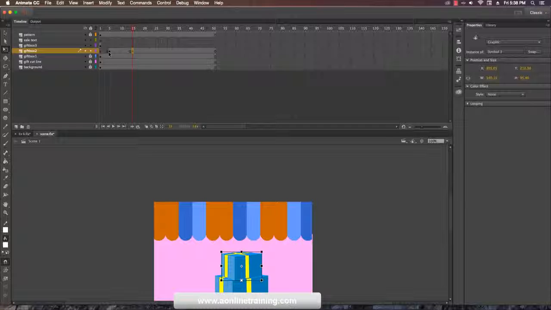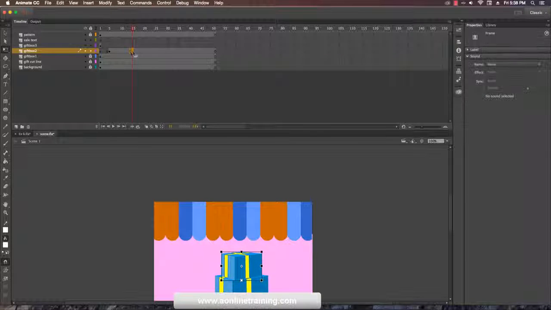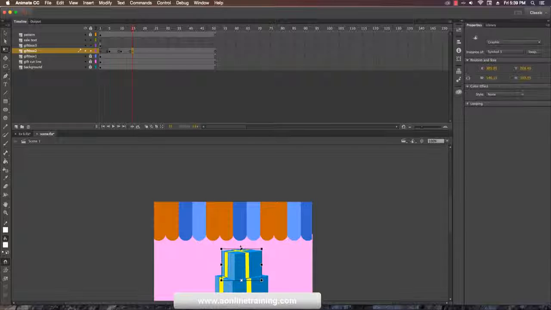If two keyframes have more distance, that means your animation will play slow. So you have to decide how fast you want it, and according to that you can place them. So I keep another keyframe on 10 and 15 with F6. Again, it comes back to the same position.